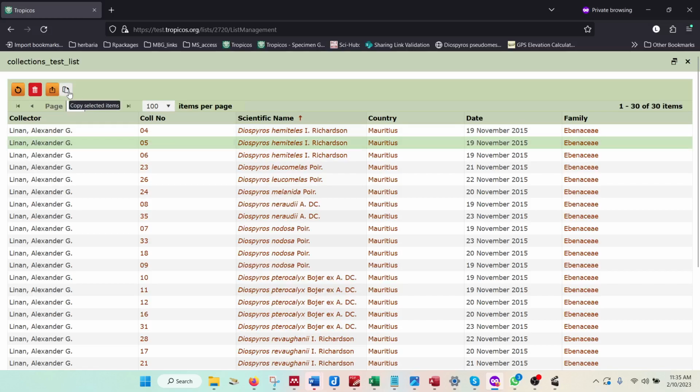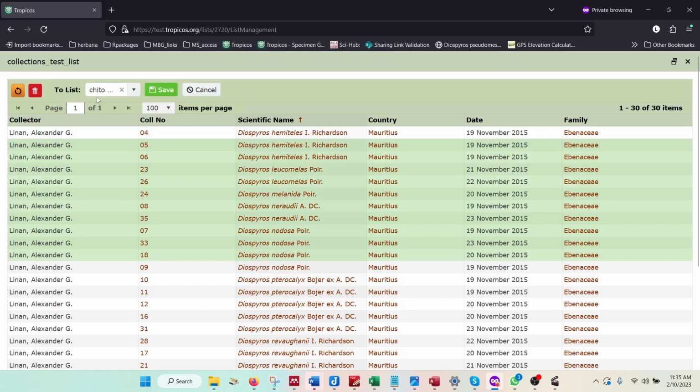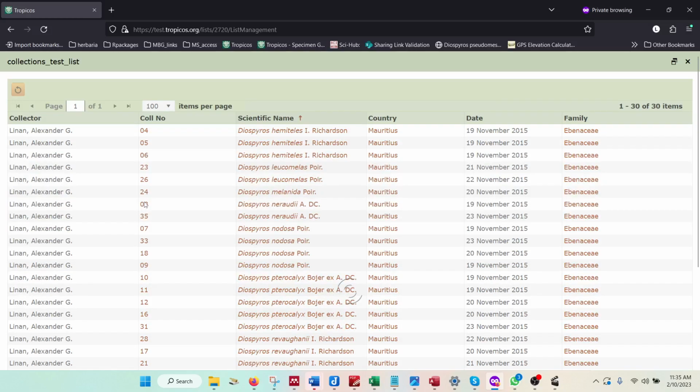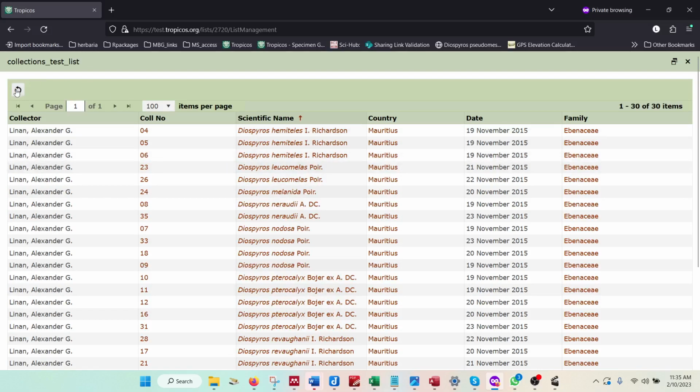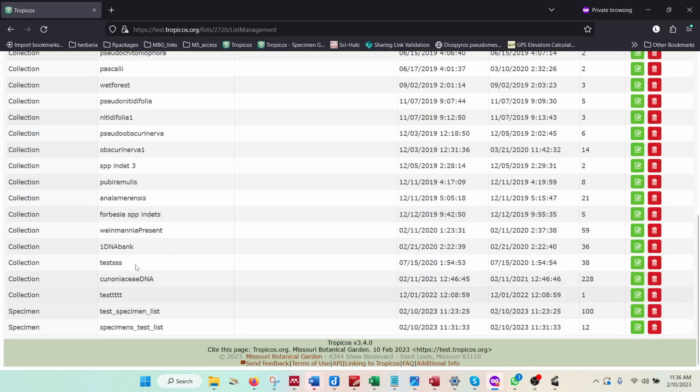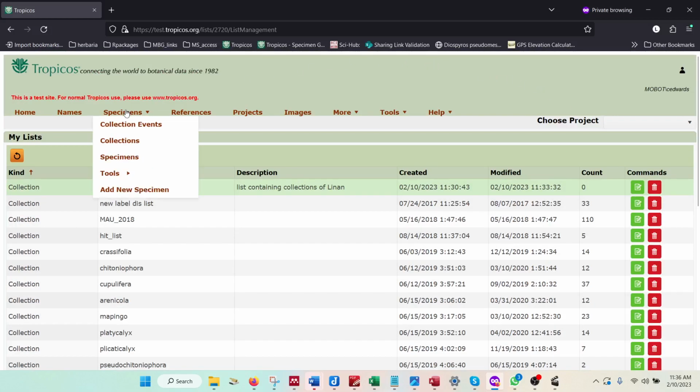Okay, and lastly, we can copy these to another list as well instead of just moving them. So we can also copy these to Catoniaphora. Okay, so now this button here is to refresh. It typically automatically refreshes, but in case it doesn't, you can click that. So we've now edited this test collections list, and we can see how we can do that. That works the same way for our specimen lists, but now let's see how it works in terms of searches.